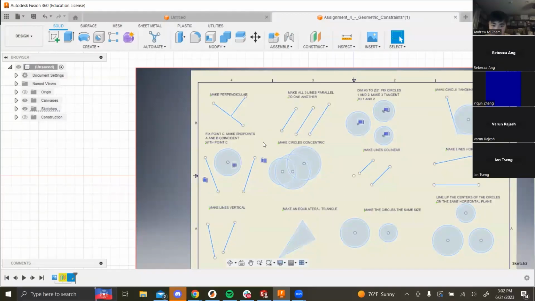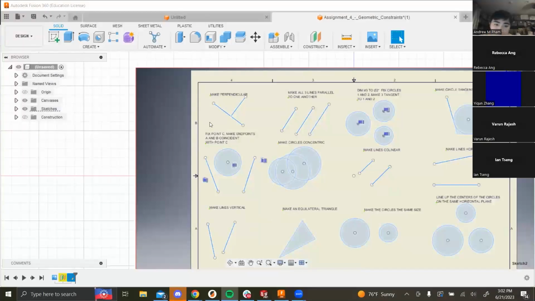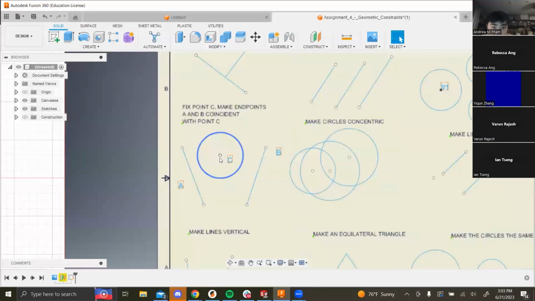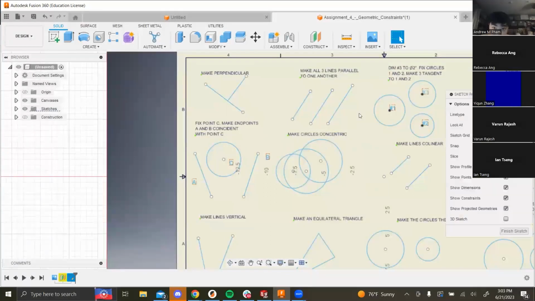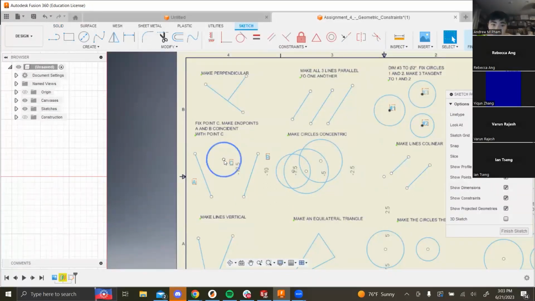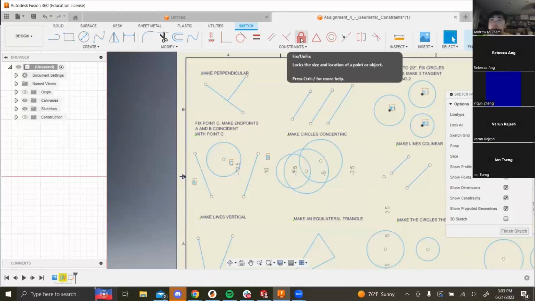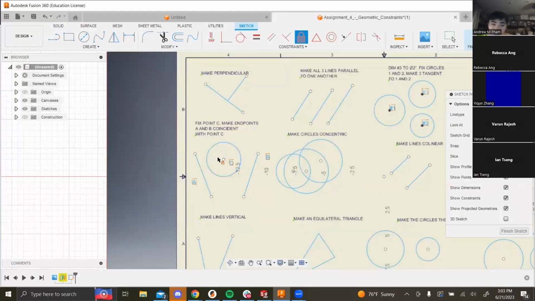Okay, for the fix tool, so fix point C. Point C is right here, so I have to go into the sketch. You see point C is here, and you have the fix tool. You can click on the center, and now if I try to move it, it doesn't move, right? Because it's fixed. That's what it wants you to do.